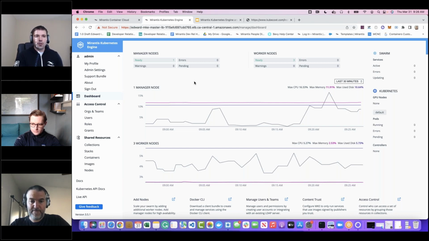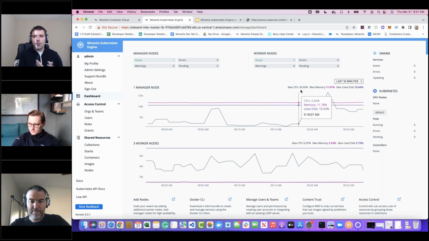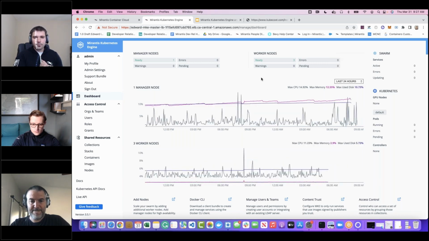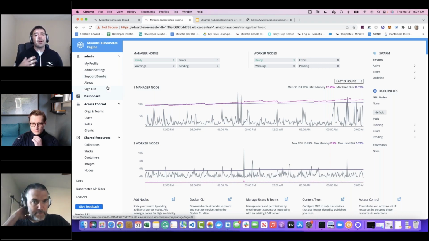So here what we can take a look at is the Mirantis Kubernetes Engine dashboard, an overview of our nodes and how they're performing in the last hour. We can see the max CPU, the max memory, the amount of disk that's being used, and of course we can see from our manager node to our worker nodes as well. We can even configure this to see how it's been performing in the last 24 hours, which is extremely important. And of course, we have a ton of admin functionality that we can do directly to our Kubernetes cluster through the dashboard itself.